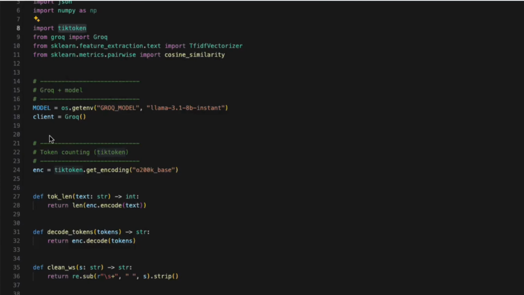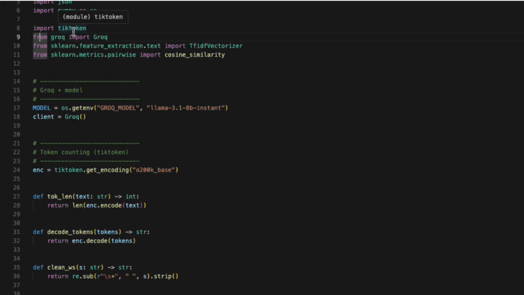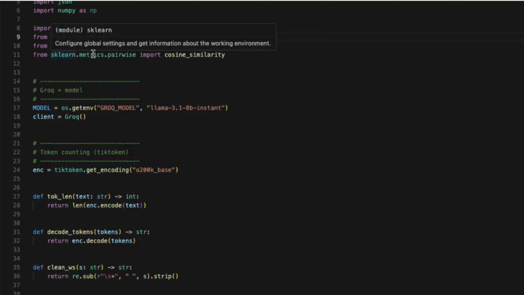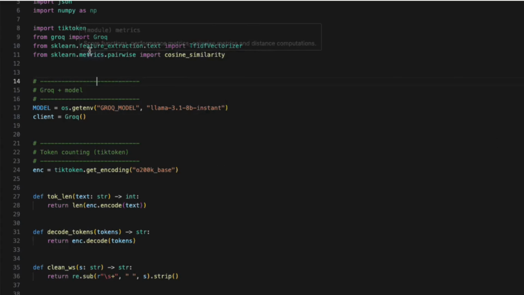Okay, let's see those chunking strategies we discussed implemented in Python code. I start by importing some standard libraries, which are OS for environment variables, RE for simple text splitting, JSON, and NumPy, because scikit-learn uses arrays, and this is to do maths on that. Then I import tiktoken. This is for token counts. And then I import Groq for the API client and for using the LLM. And then I use TfidfVectorizer and cosine similarity from scikit-learn for semantic grouping.